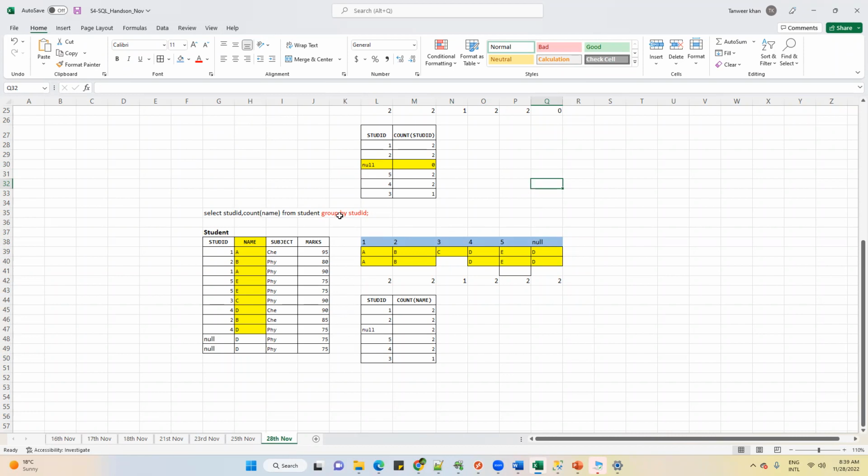The moment group by is over, your engine will immediately search for count. It is not necessary that it searches for count in select only. It will search for count anywhere, either in select, in group by, or in order by. The engine will search whether there is any aggregate function. It will find that yes, there is an aggregate function, count of name. First of all, is this point clear?